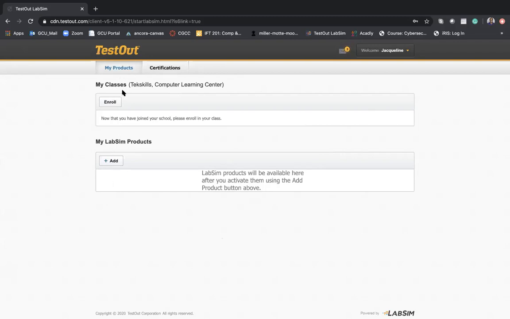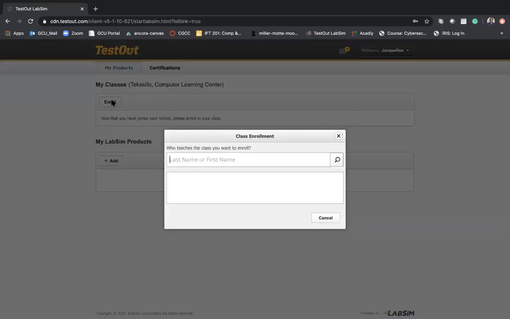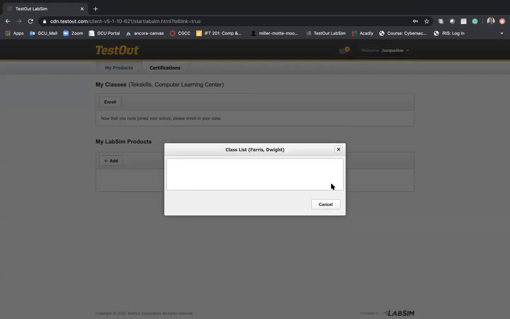That'll take you to this basically landing page, and you should be on the My Products tab, and you'll have two sections. And all you need to do at this point is click the Enroll button, and then it'll ask you for your instructor's name. Just put in Dwight, because I'm the only Dwight that's instructing. Click on the magnifying glass for the search. I will come up. You want to click the select button. It will bring up our class, which is this MCC June 22nd.